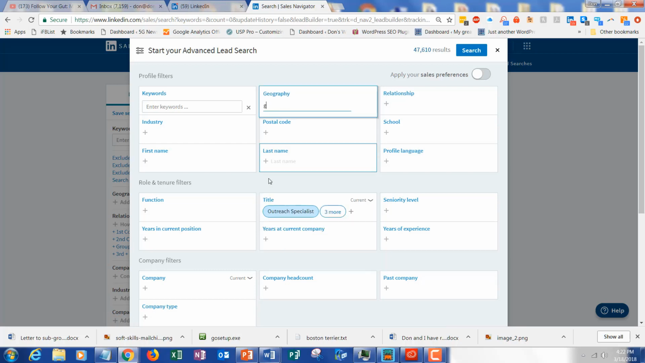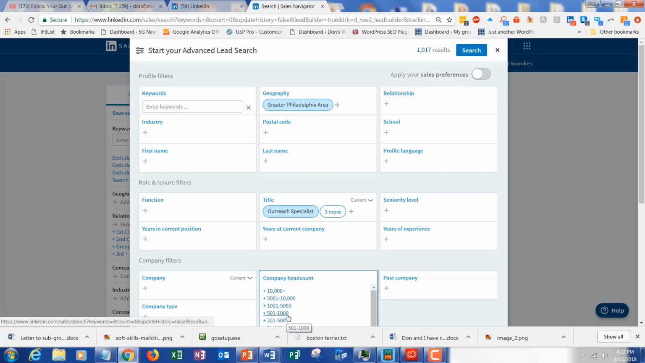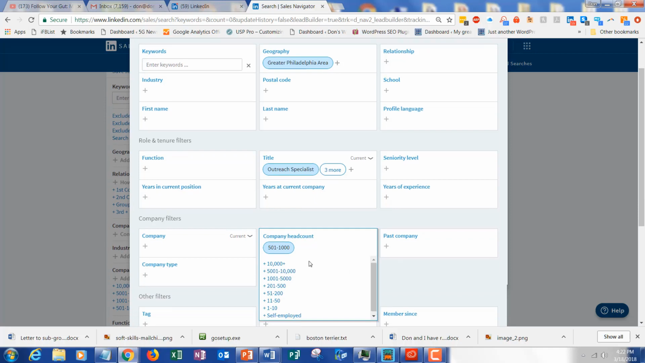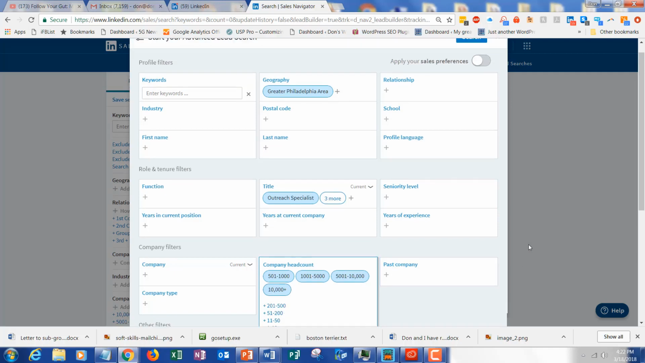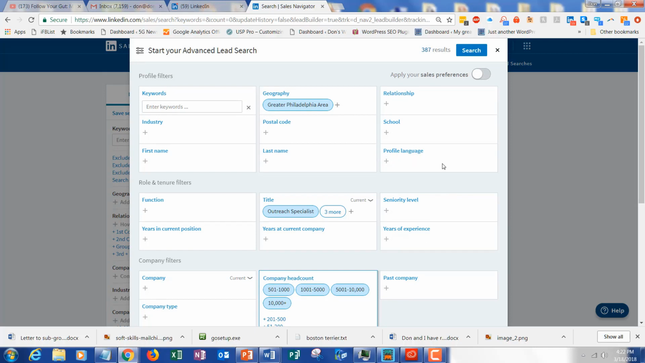Geography will be the greater Philadelphia area. And company headcount, we'll say greater, well, let's see, it doesn't do it that way. So we'll do 500 to 1,000, 1,000 to 5,000, 5,000 to 10,000, and greater than 10,000. So, according to this, we have 387 results available to us because I've added a few more job titles here.